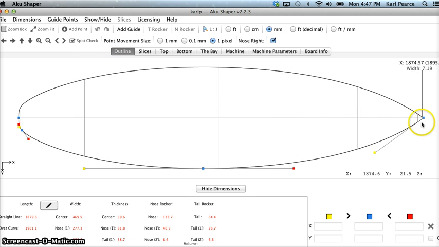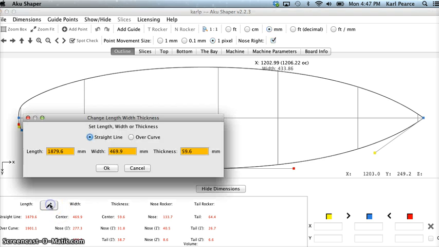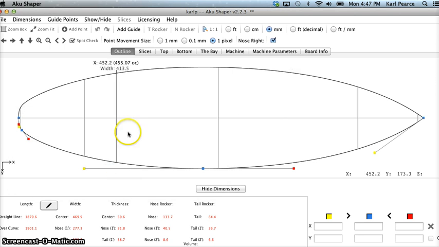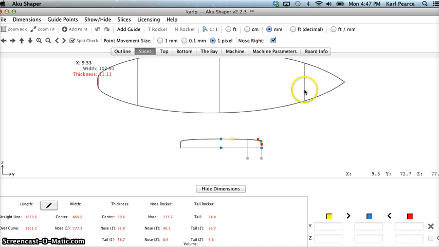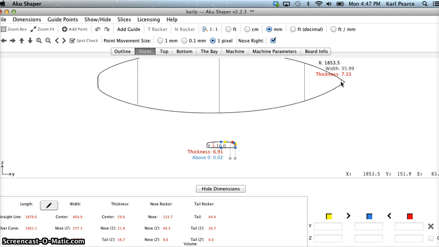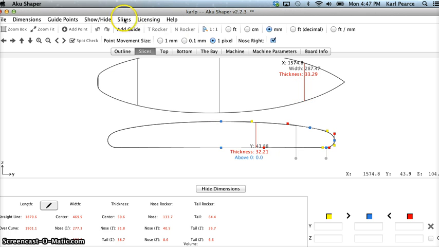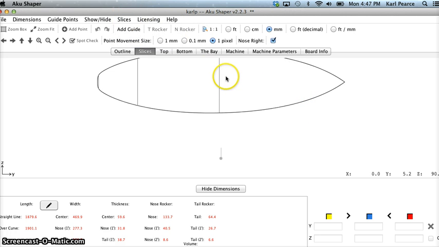At the moment you can see it's way too long, and in fact it's obviously 6'2", and we've got our dimensions here, which we can modify later on. But we can't do that until we remove some slices. So we're going to go to the slices, select the nose slice, and go Slices, Delete Current Slice. We're going to select this one, delete that slice, and we'll just leave it as those two.